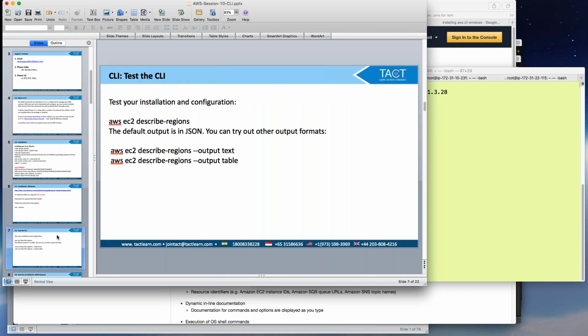Now, how do we test your installation? You cannot test it without configuring it. Can anyone guess what this configuration will do? Anyone? Yes, Ashutosh, list region, setup region, description.